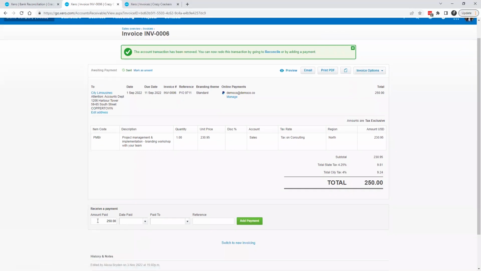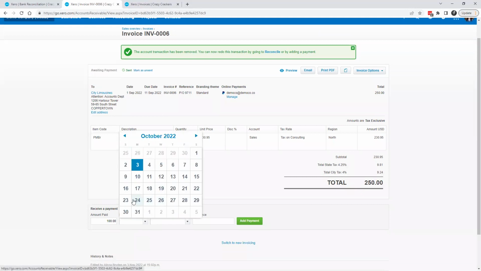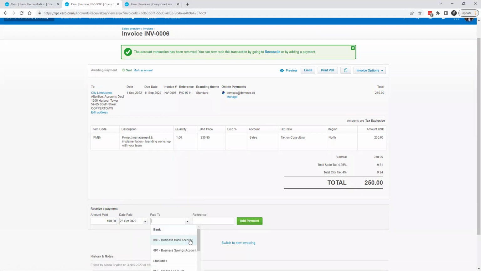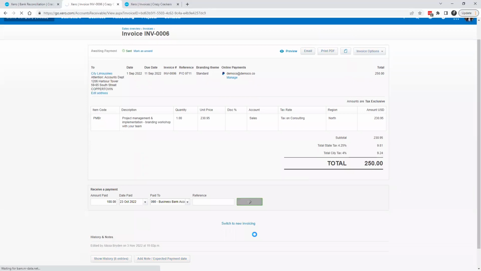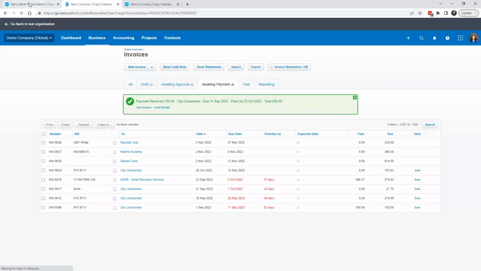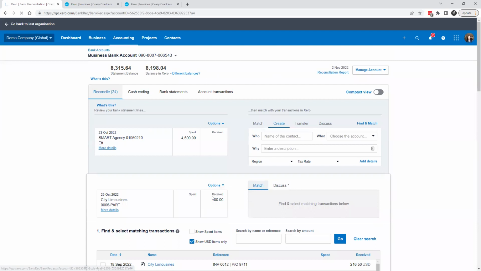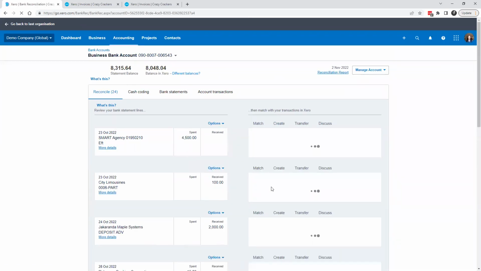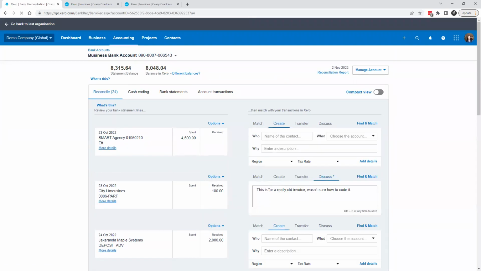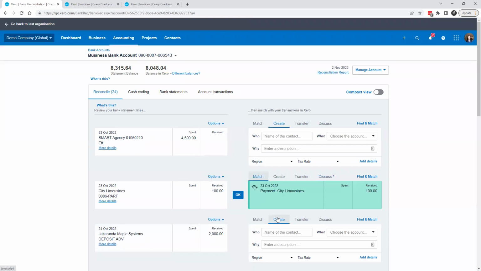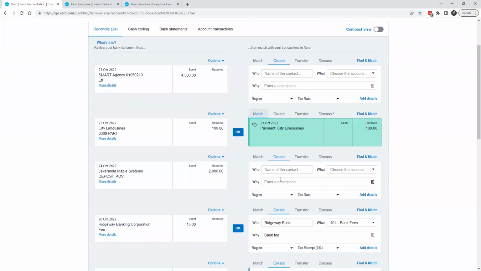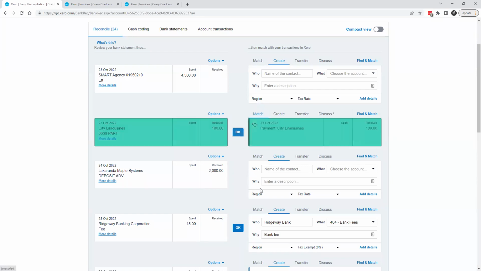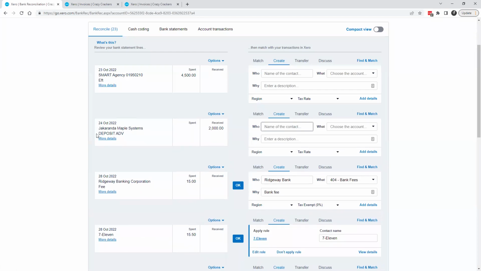And it was a partial payment on an old invoice. Okay, so we can add a partial payment. Click reconcile. Easy to fix, even when you shouldn't make those mistakes. Okay, so payment city, $100. We're going to click match on that.